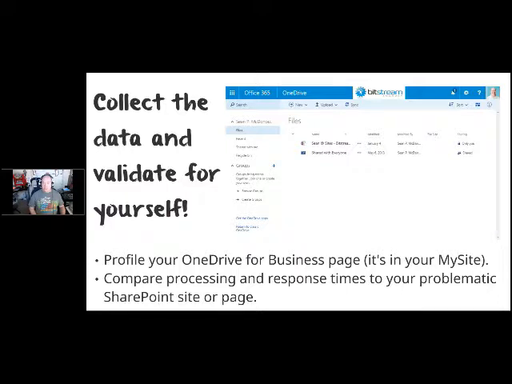Now, the OneDrive for Business page, if you go online, you open up the waffle and you go to OneDrive for Business, you end up seeing a page like the one that I've got here. This is my Bitstream Foundry OneDrive for Business page. What you can do is take a look at that page. That page is not customized. There's light customization. There's very little modification to this page, and this page is optimized to perform.